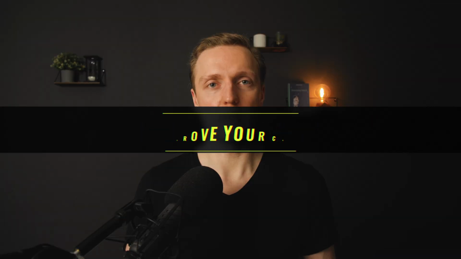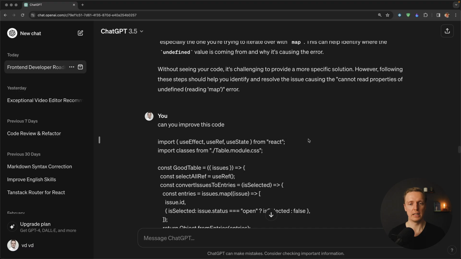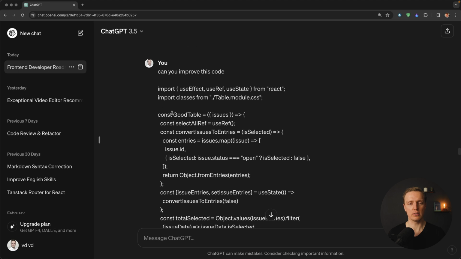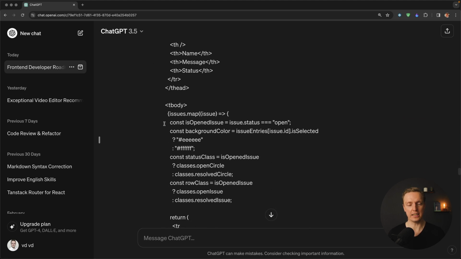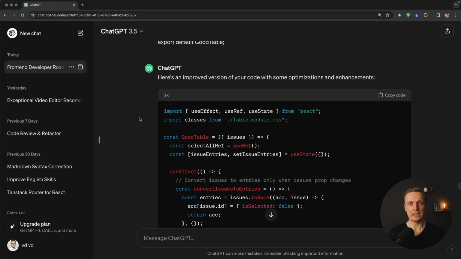Another amazing way for the beginner to use ChatGPT is to ask it to improve your code. Here I wrote, can you improve this code? And I simply threw the whole file with bad code here. And typically the code of beginner developers is not written in a good way. And ChatGPT can help you to write your code on a much higher level.